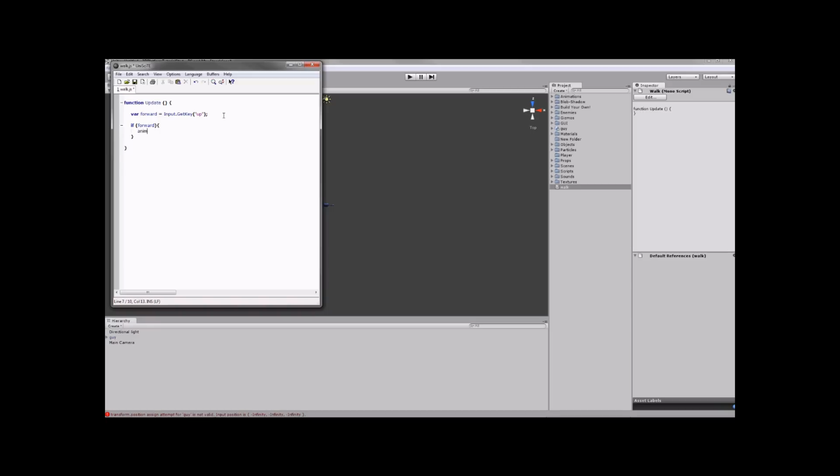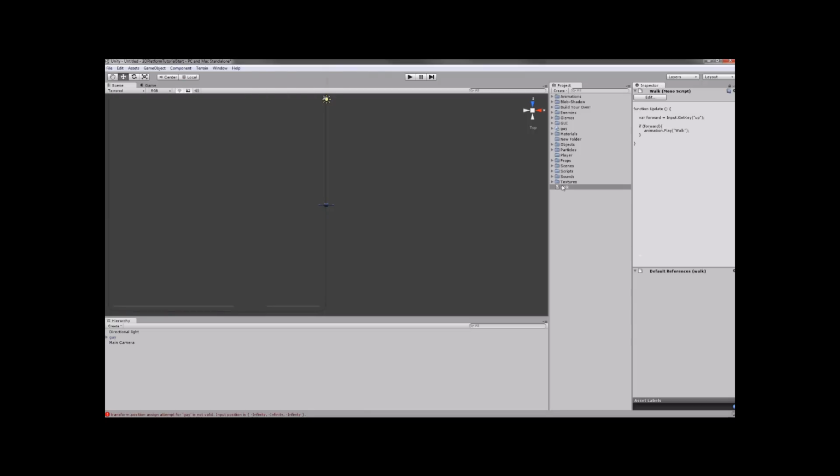So we're going to do animation.Play walk, just like from Blender. That's how it was saved. So that's how it's going to access it. So we're going to save that. And now we have our basic JavaScript made.